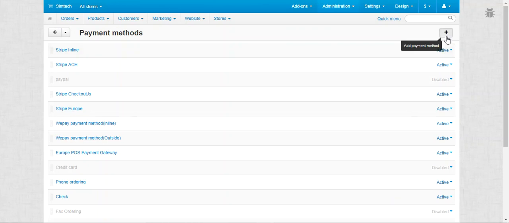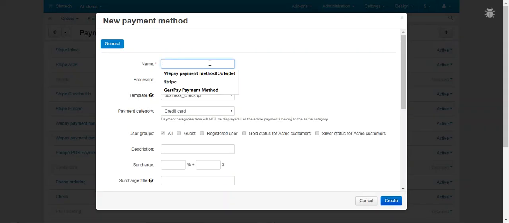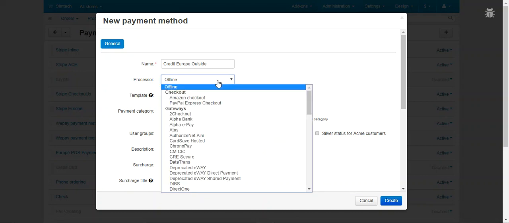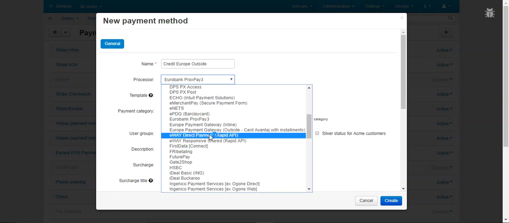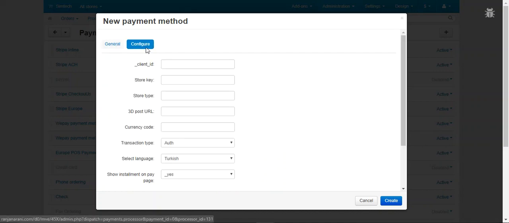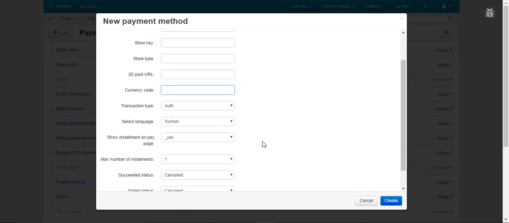And for outside as well, you need to click on this plus button. Let us add a new payment method for Europe Bank outside. Next, you can see that the template for outside is available as cc_europe_payment_outside.tpl, and the processor for this will be, as we have seen, the outside payment Europe payment gateway. Now to configure this, click on the Configure button, and again you need to enter the credentials for Credit Europe Bank, which include client ID, store key, store type, and 3D post URL. And next you need to enter the currency code in which you want to accept the payment.